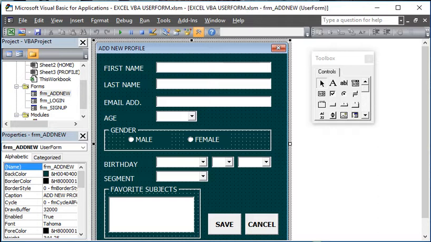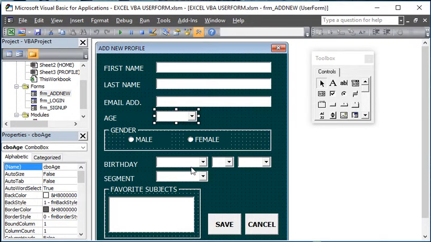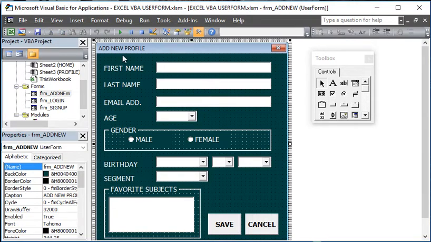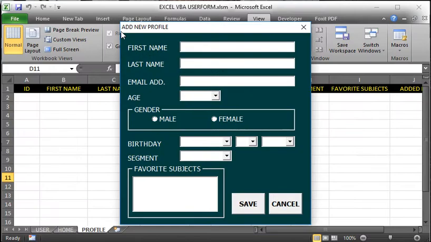So previously we have added the controls that we need for our add new profile user form, and today we're gonna start with adding code to all of these controls. In order to start, we need to insert values first into these controls, like combo boxes and list box, when we load the user form. Because if you will notice, when we click start now and test that user form, there's no value yet here, so the user can select any value that she or he wants. So let's start with that.